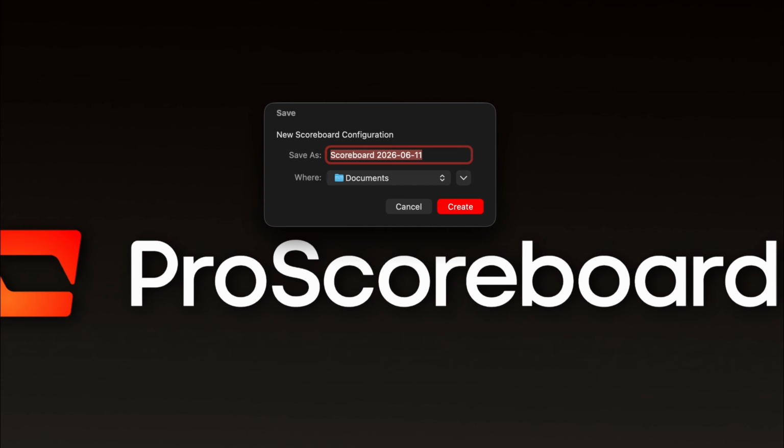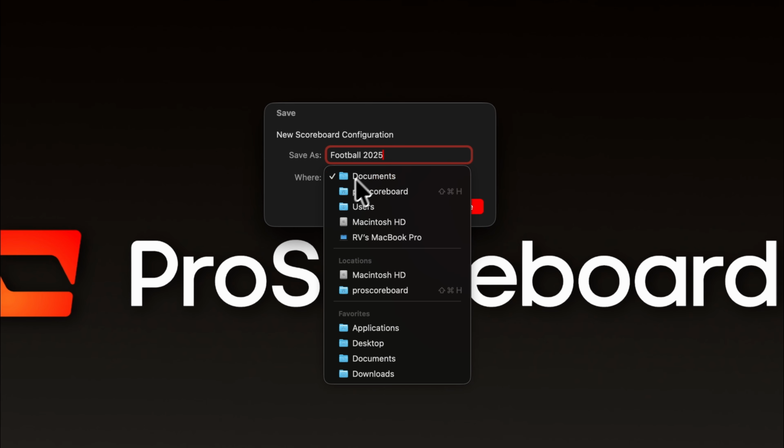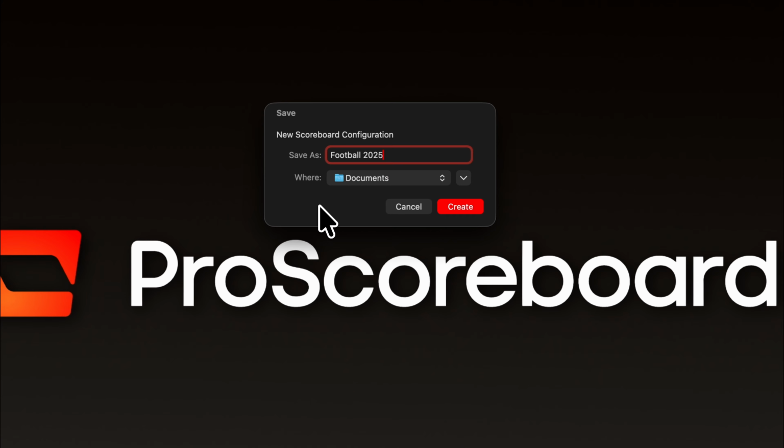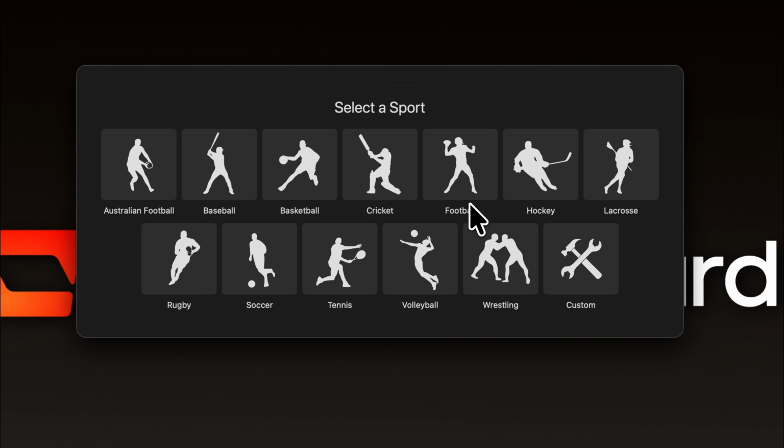Now that you're registered, let's get your scoreboard set up. It's a good idea to name it based on the sport. So for this example, we'll call it Football 2025. Choose where to save the file. Desktop or Documents works great. Then hit Create. Next, you'll pick the sport you're working with.